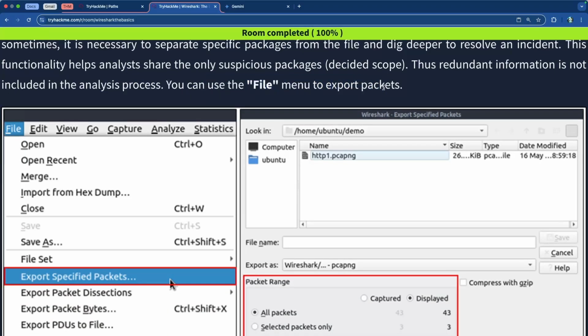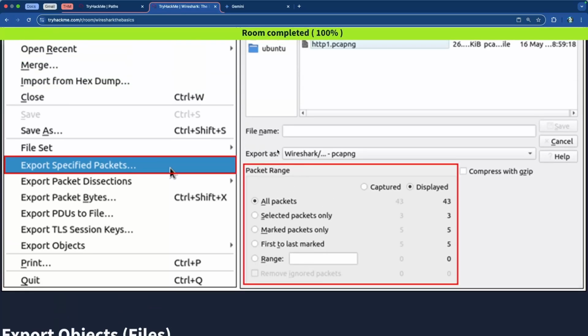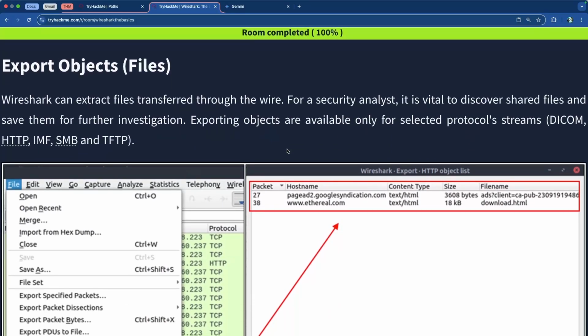You can use the file menu to export packets. So export specified packets, and then you can do all packets, or you can do selected packets or marked packets, or you can just do a range between each one, and then you can go ahead and export them, and it'll create a new PCAP file for you that you can use for further investigation.